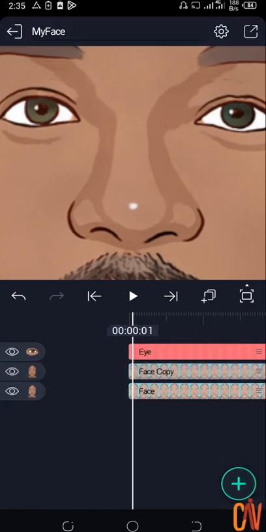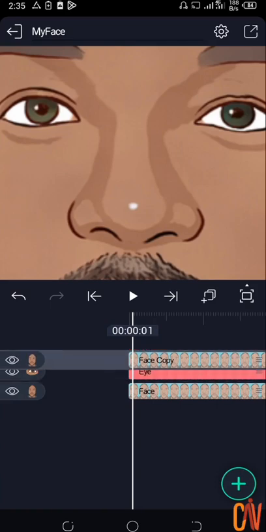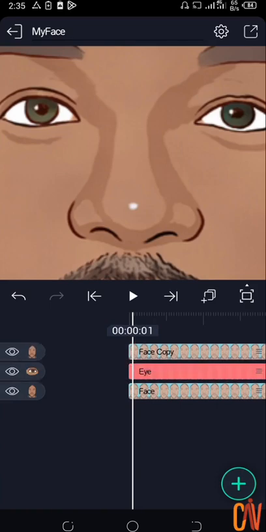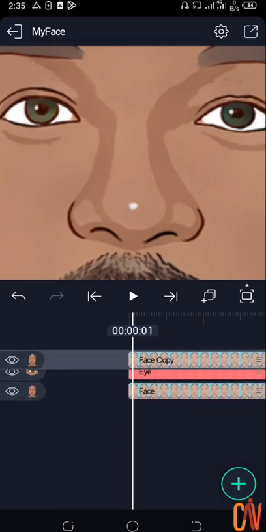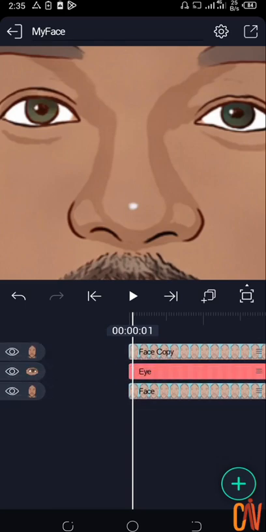That's the face copy. Tap on it, hold it down, then move it up above the eye. How did I move that? You see there are these three lines at the edge of your layer. If you want to move it anywhere, just press and hold down. Once you see it highlighted, you can start moving, dragging down, dragging up. So that is how you move it.